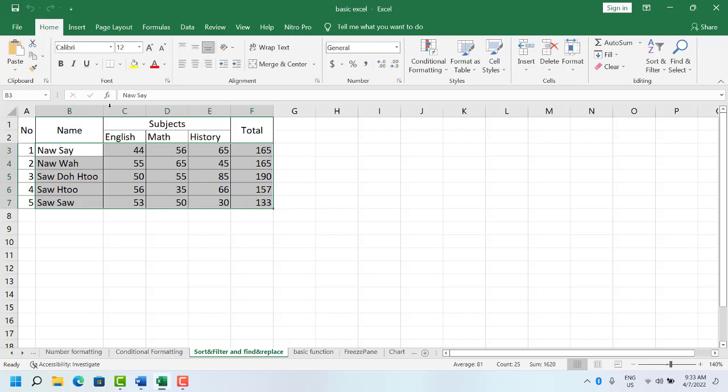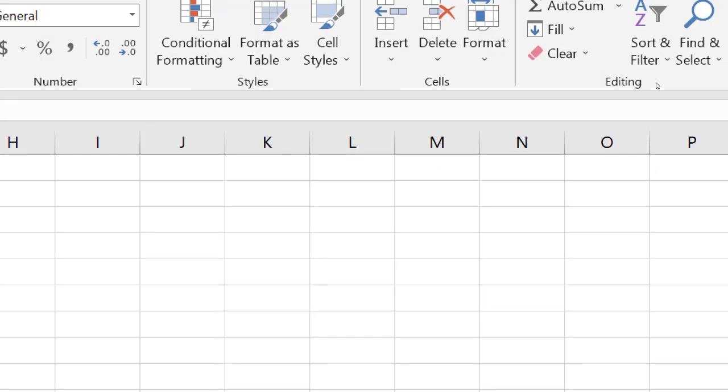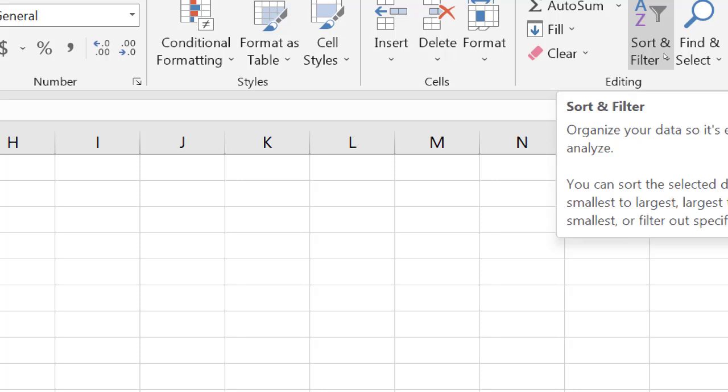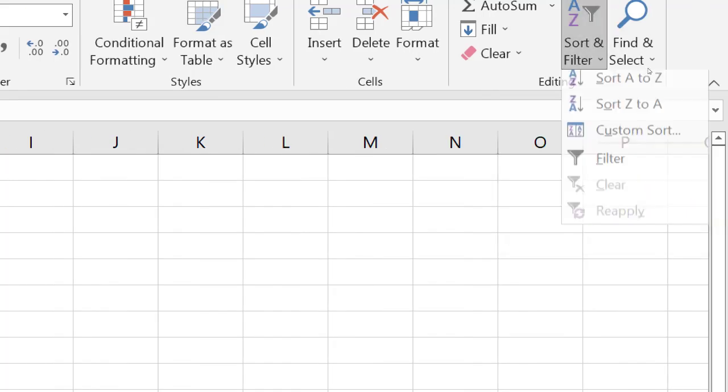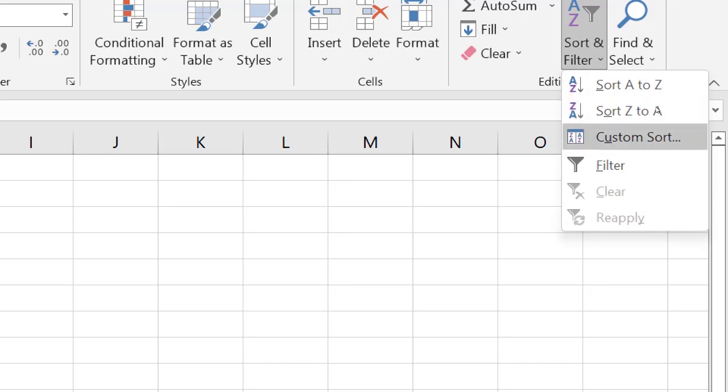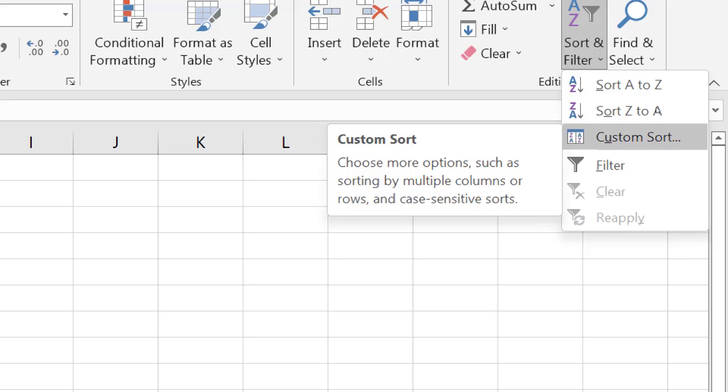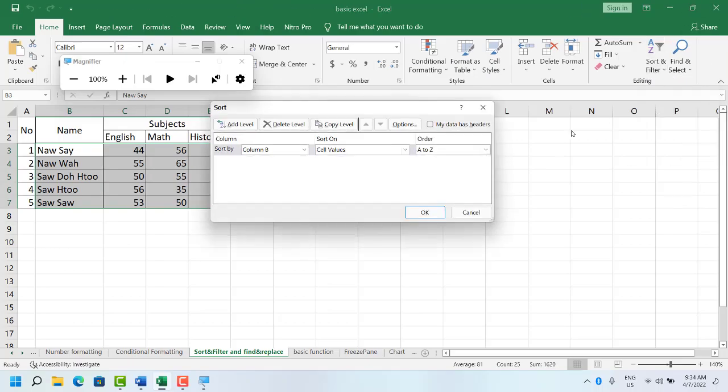Now click on the Home tab. In the Editing group, click on Sort and Filter. Then click on Custom Sort. In Custom Sort you will see Sort by, Sort on, and Order.